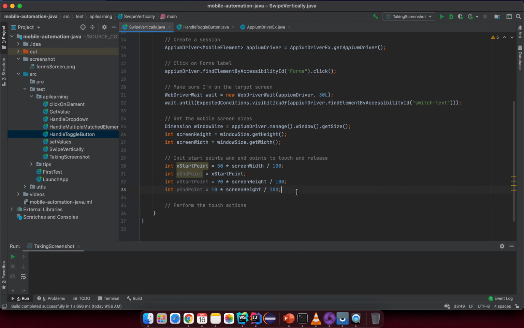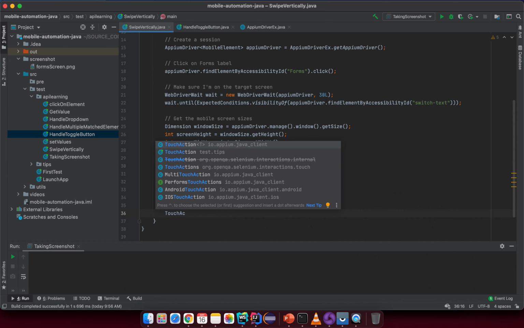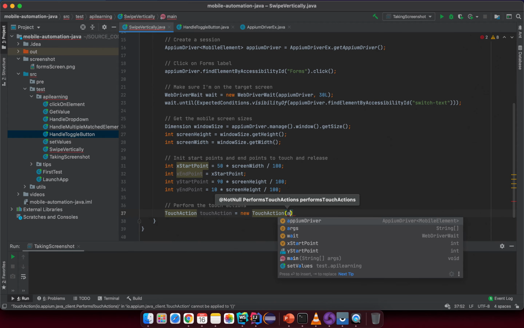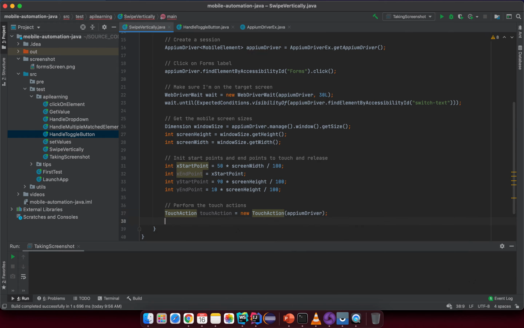Okay, so now we will try to perform the touch action. We will declare a new TouchAction from Selenium here. You see the TouchAction here, this one, from the Appium Java client. I click it here. So touchAction equals new TouchAction, and we need to specify the Appium driver inside here. So from here, I will call touchAction dot.